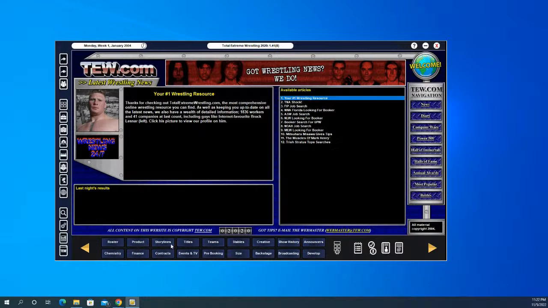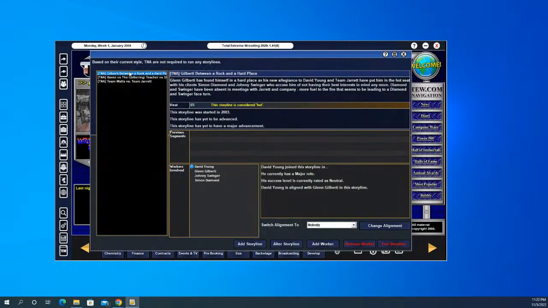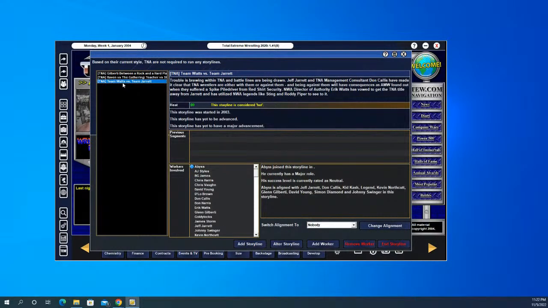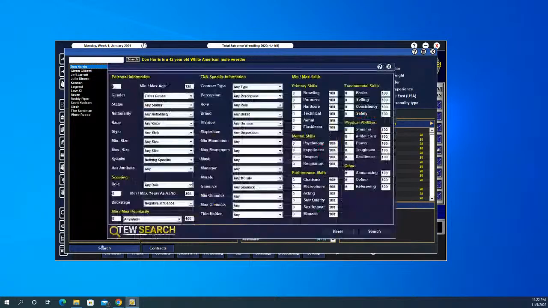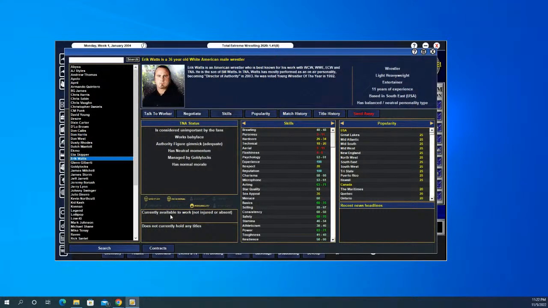So if I go to storylines, these are the storylines they give you to start with because these were actually happening in the show. Glenn Gilberti between a rock and a hard place, Raven versus the Gathering, and you have Team Watts versus Team Jarrett. And you may be asking yourself, who the hell is the leader of Team Watts? There's no Watts in wrestling in 2004. Incorrect. If I go to my roster and I reset the search items, wouldn't you know it, there's Eric Watts. For some reason, Eric Watts is here. He's not over at all, and he's in charge of his stable.